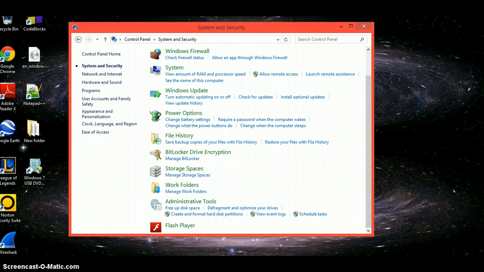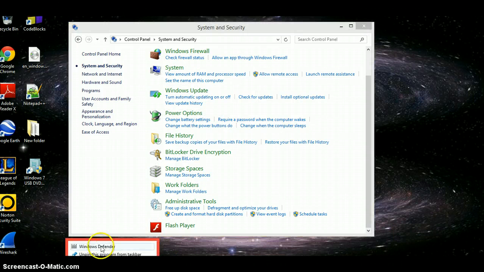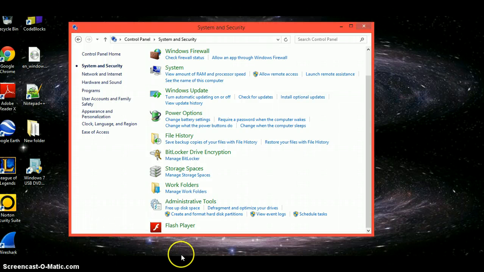I know Windows Defender is on all Windows PCs for free already. So if you have Windows Defender, make sure that's up and running if that is the only security that you have on your computer, and make sure that your firewall's turned on. Run all your scans on there, and make sure everything's running fine on there.